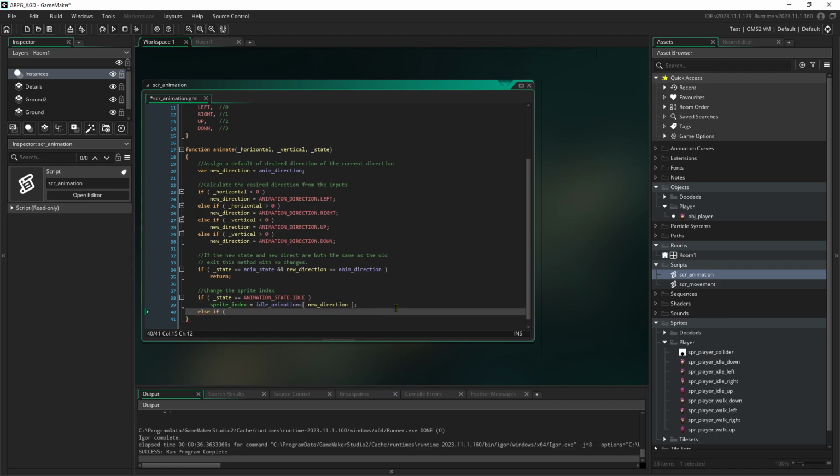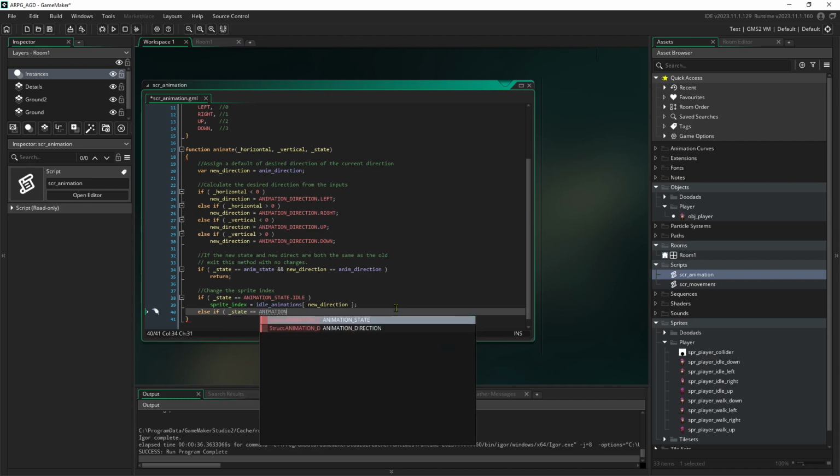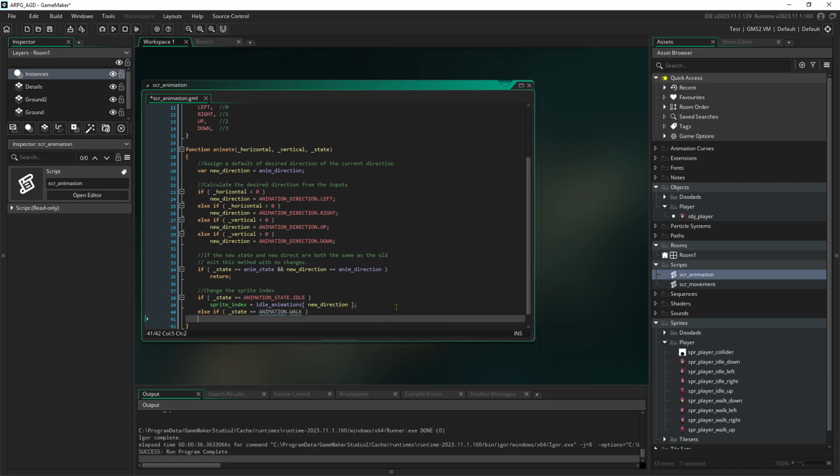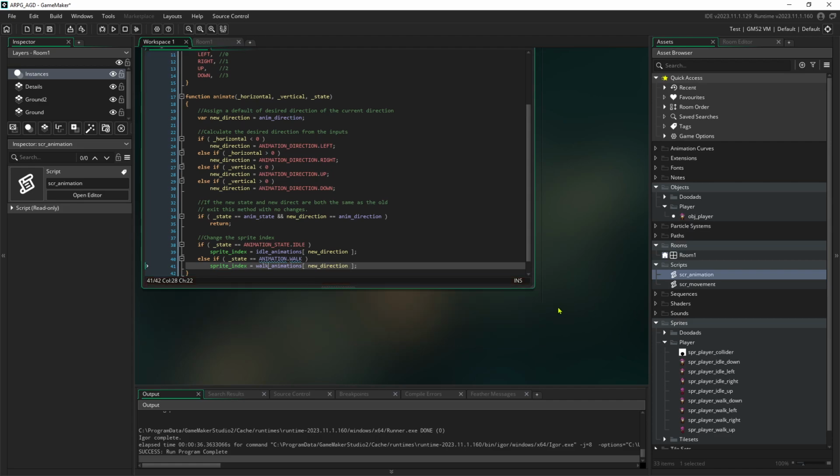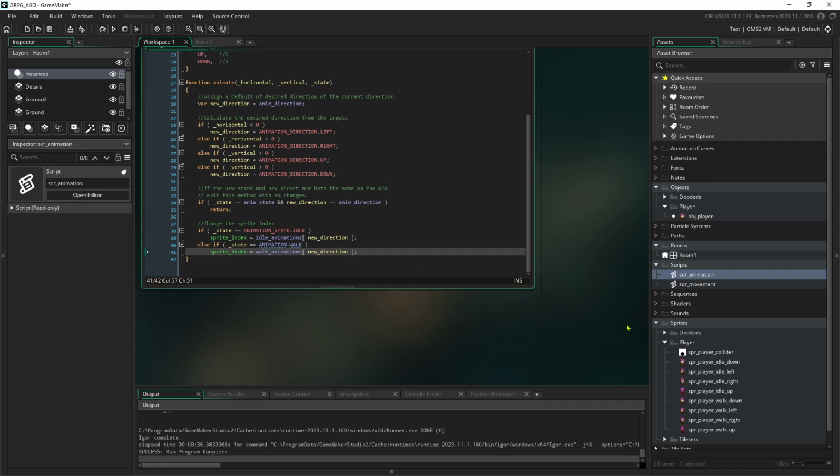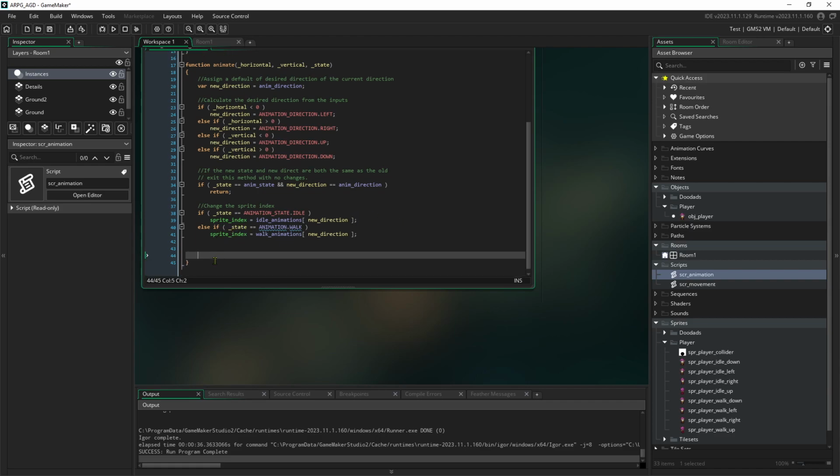Else if state is equal to walk, then we will do the same thing, but we'll use the walk animations. So then the last thing is just updating the information on the player. So the object. We want to update the instance variables related to this.